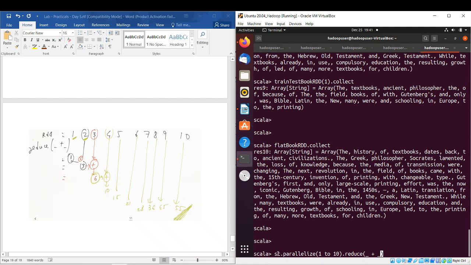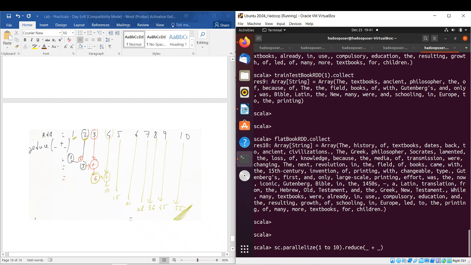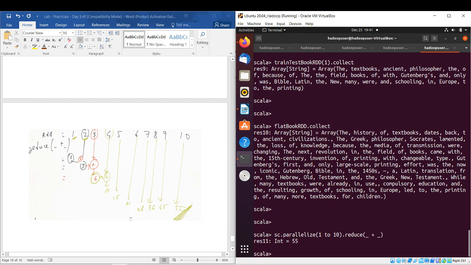So basically, sc.parallelize is going to create an RDD with the elements 1 to 10, and it is going to reduce it with underscore plus underscore. And what will be the result for this? What should be the result? 55, right? So it has reduced it to 55. Any questions over here? Any questions?